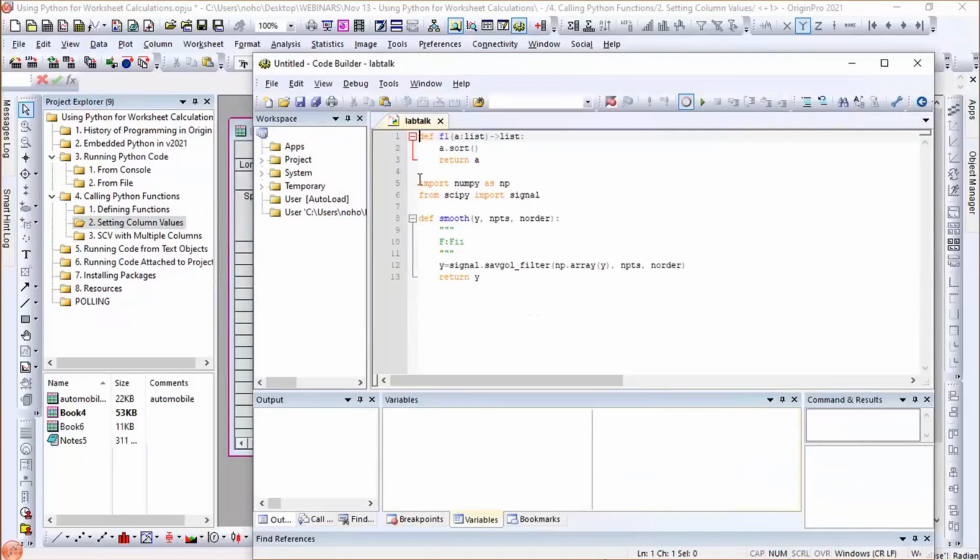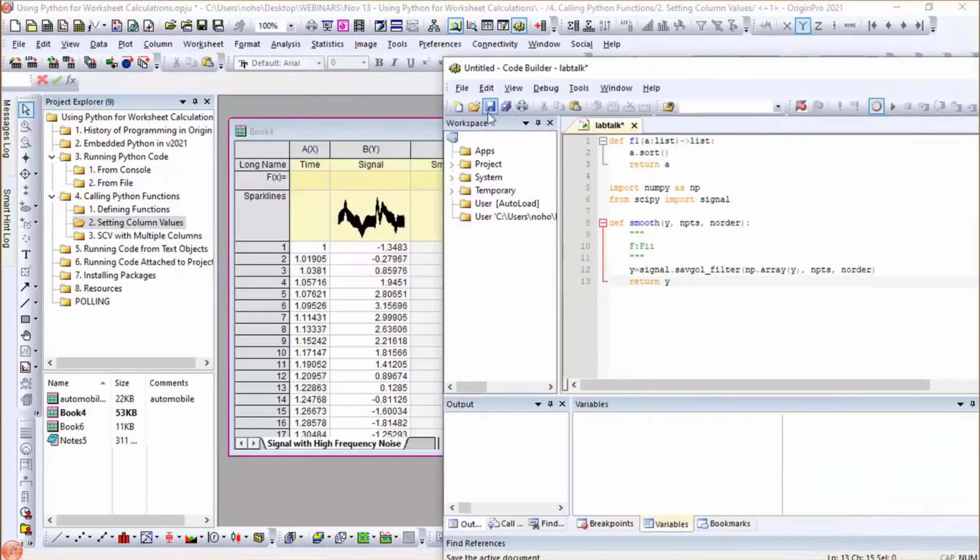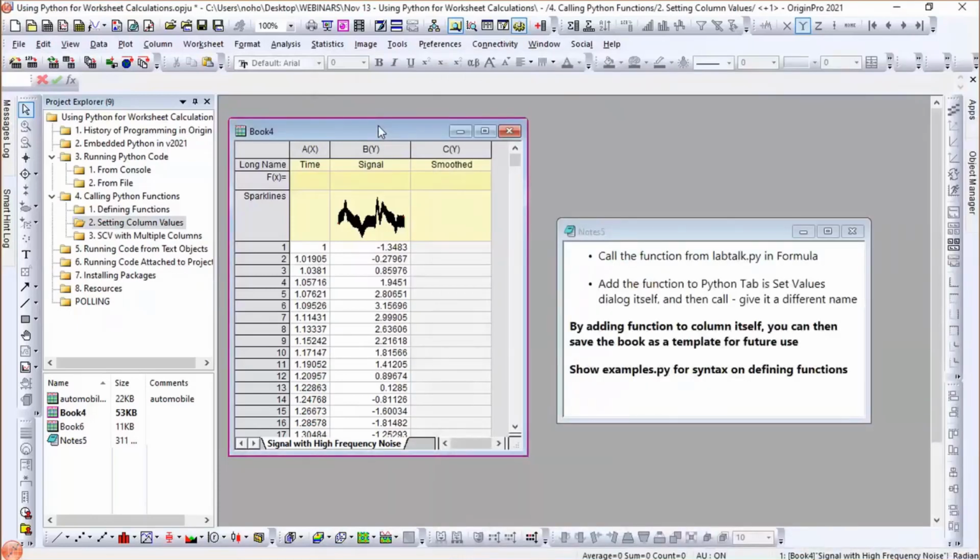I had already pasted this function while I was practicing for the webinar. So I have put my function in here. As you notice, here is my definition, and here are the packages required for the function that are right above the definition. Once I have defined my function in laptop.py, I simply save that file. Now this function is immediately accessible in Origin. Let me show you how to run it.